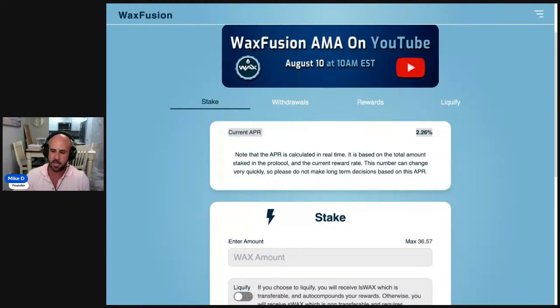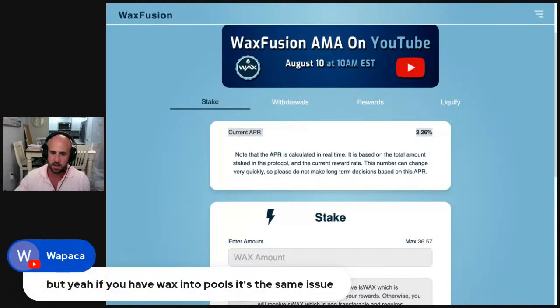Yeah, exactly, Wapaka. If you have wax in a liquidity pool, it's the exact same issue. So whether it's wax or LS wax, it's really the same thing. You would just maybe blacklist a couple of certain contracts from voting or being eligible for that snapshot.